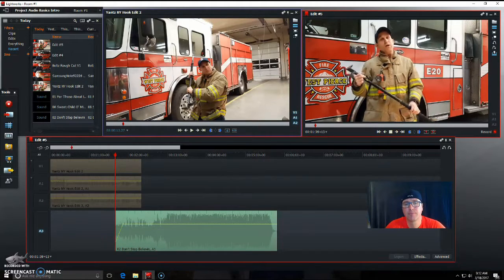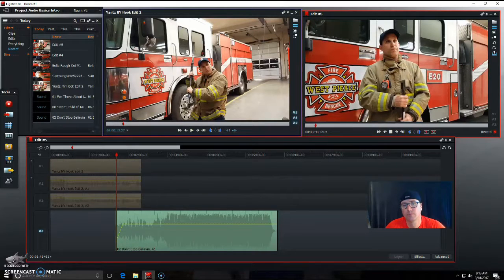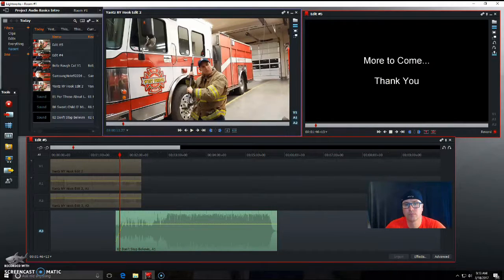Mechanical advantage for pulling drywall. What is that, John?